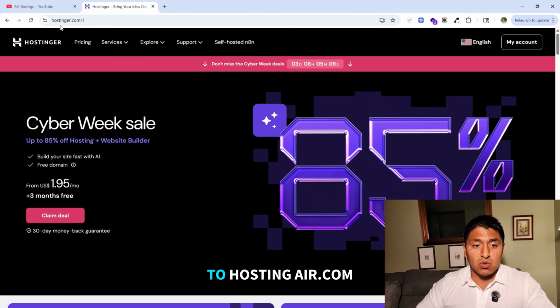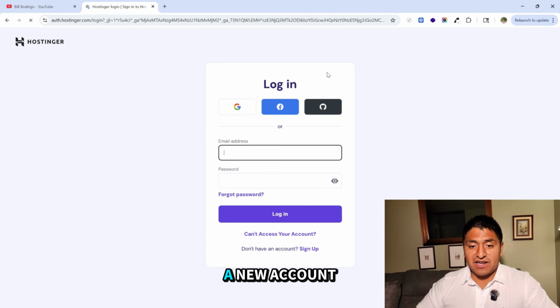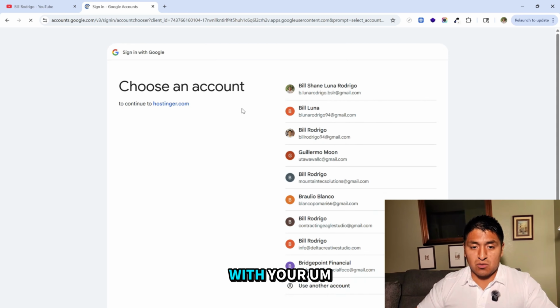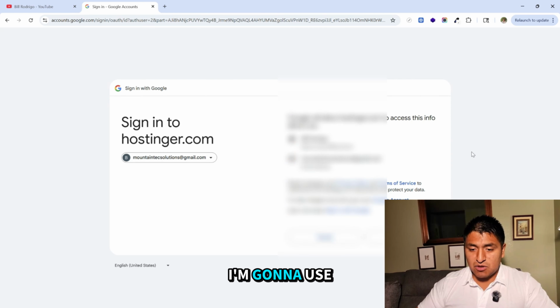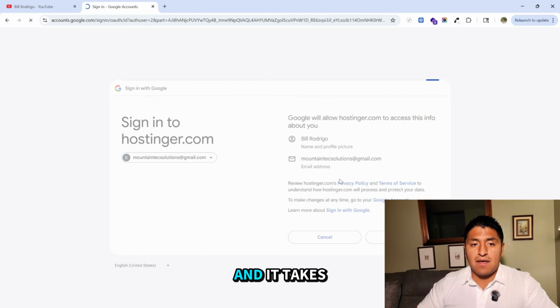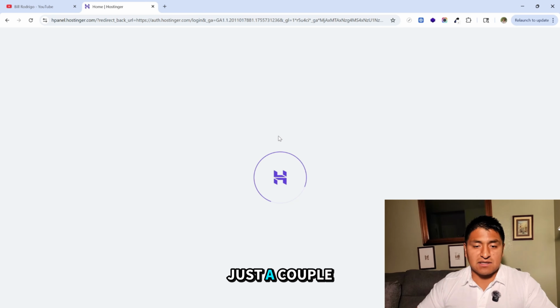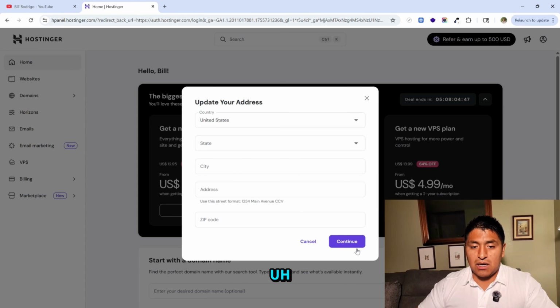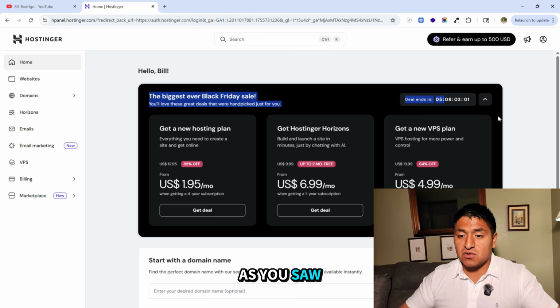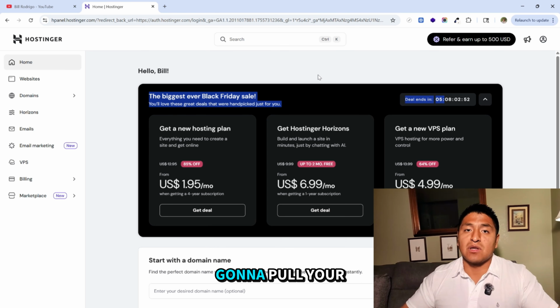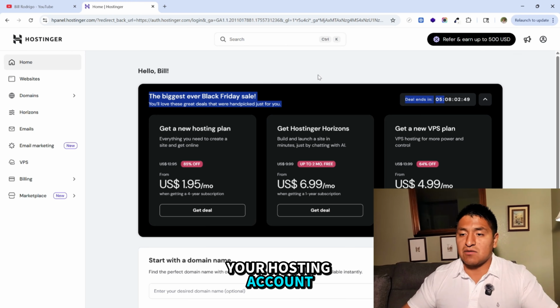So you go to hostinger.com. You're going to create a new account. You usually can create a new account just by logging in with your Gmail account. In this case, I'm going to use this one, and it takes just a couple of seconds, and it's going to ask me to update my address, but we can do that later. So we already created our account in hostinger.com. As you saw, it's very easy. You just need to be logged in to a Gmail account, and if you are working on a Chrome browser, this automatically is going to pull your account and create your Hostinger account really fast.